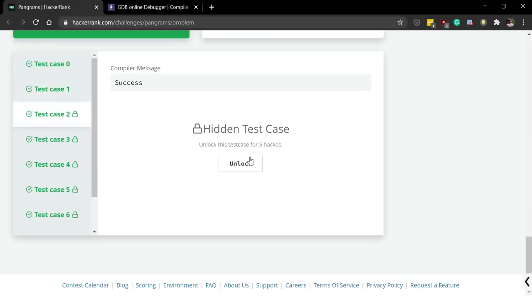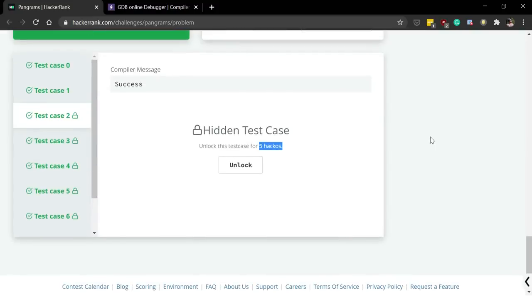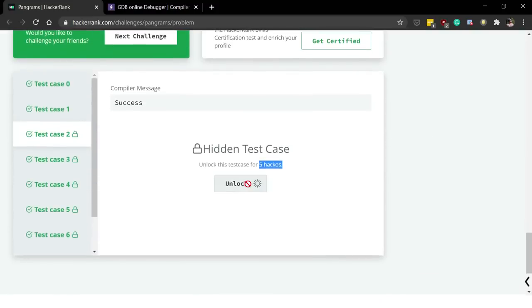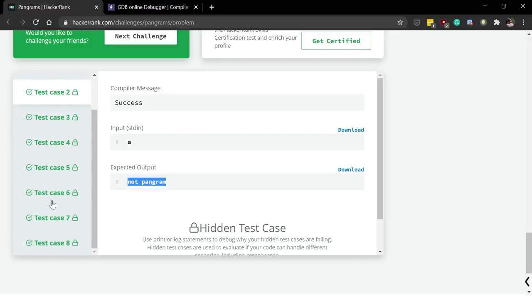I can unlock this for 5 hackos. Hackos are like coins I get whenever I solve any of these problems, so I can use these hackos to unlock this. Let me unlock this for you. You can see here my input was A. It is not a pangram. So let me unlock the 7th test case.